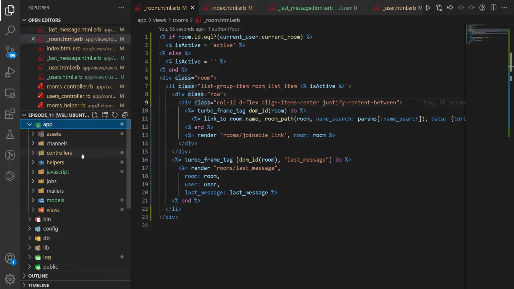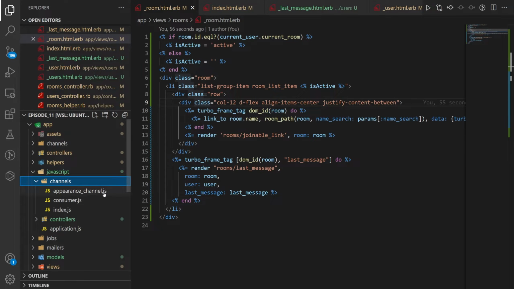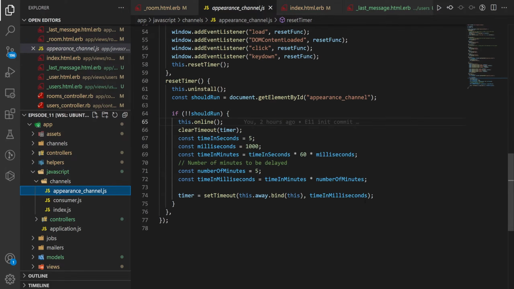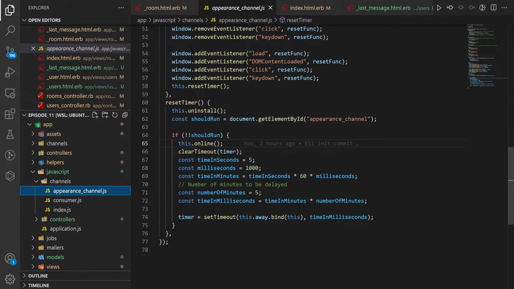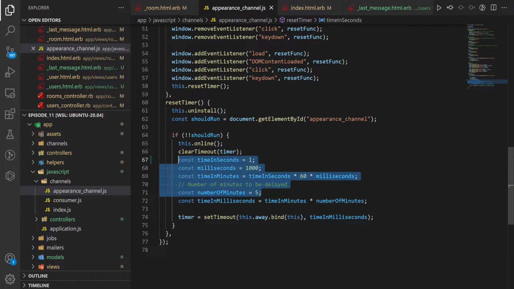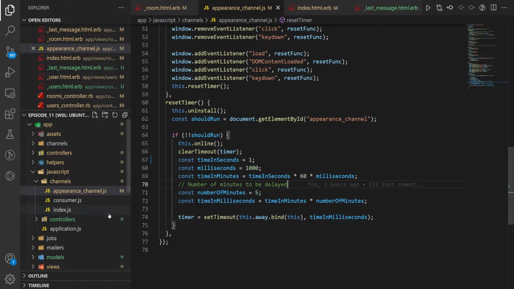We can come into app, JavaScript, and we'll go into channels and appearance channel first, because I want to scroll down here. Last time we changed how the reset timer worked, but I forgot to change the time in seconds back to 1. So it was probably taking 5 minutes to go away instead of 1 minute. So this should fix it. So that takes care of that.